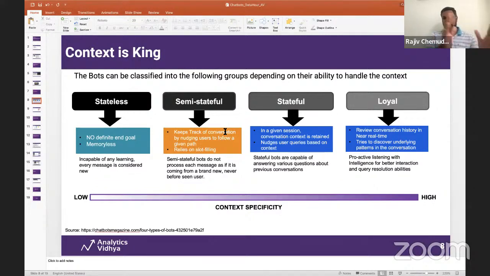And if you see from left to right, the context specificity increases from low to high, from stateless to loyal bots. So this is the importance of context, and not just for bots, but for every AI or machine learning solution, where we are using NLP or voice, whatever. These things will enhance the user experience eventually.